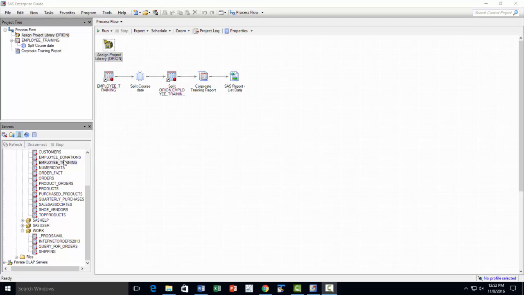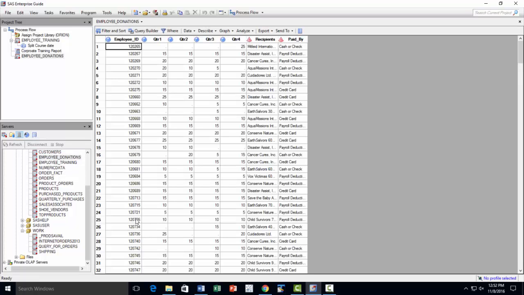Now let's bring in employee donations. So bring in employee donations, and you see employee donations is in pivot table format. So for each employee, you have quarter 1, quarter 2, quarter 3, quarter 4, and then the donations made and some additional information. Now we want to unpivot this and have one row for each donation.